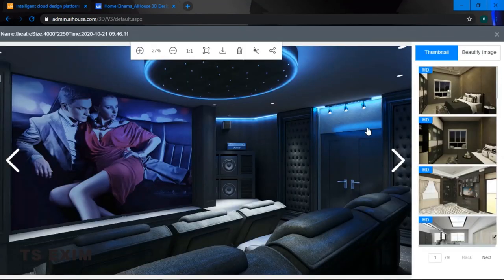Alright guys, and there you have it. So this is the final product after I render. As you can see, this is how I draw a home cinema using AiHouse.